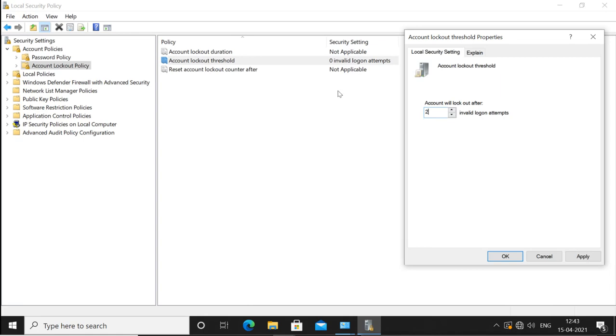These 2 policies are account lockout duration, which means when the account is locked, how much time it will take to unlock it, and reset account lockout counter after, which defines how long after you can use the right password to log in again. But during the lockout duration, your right password will also not work. Remember, your right password will also not work.